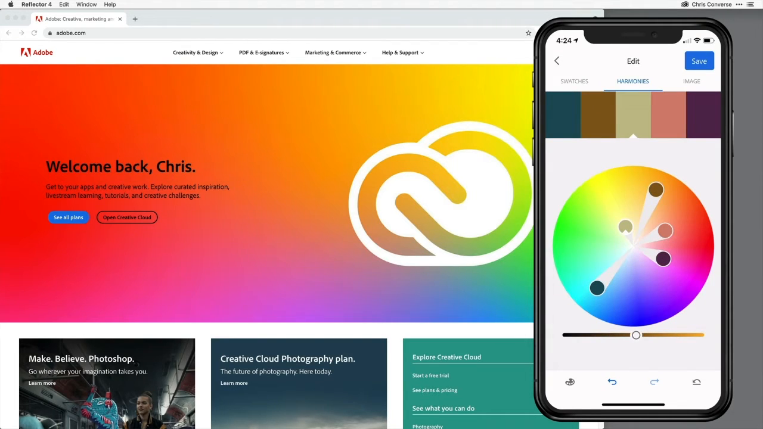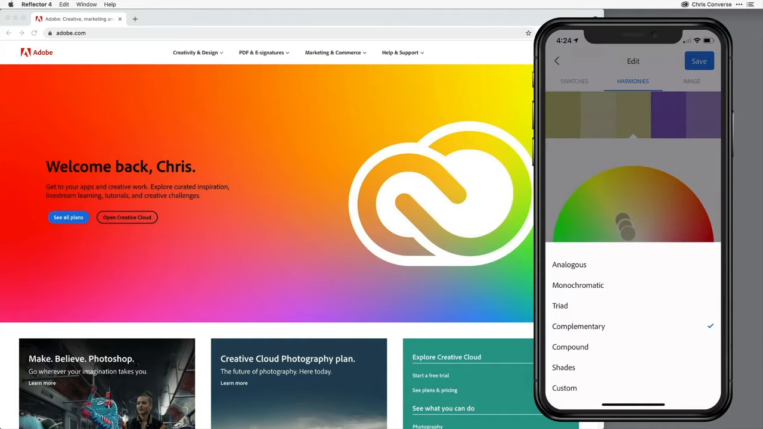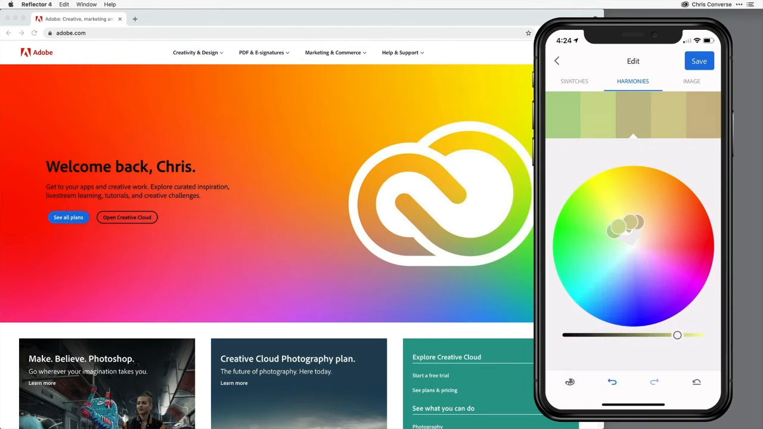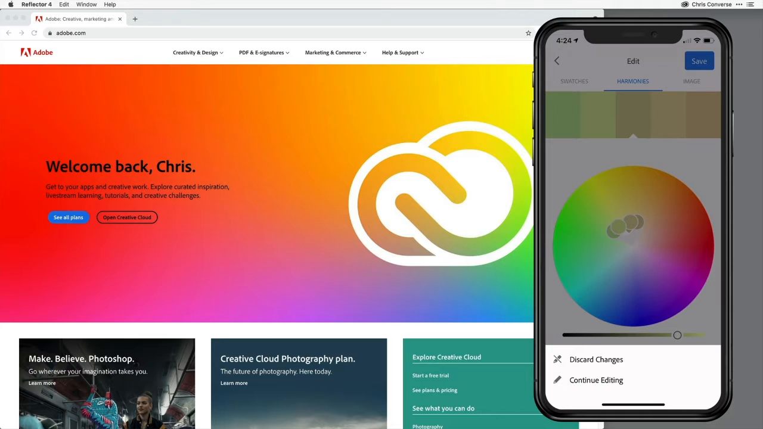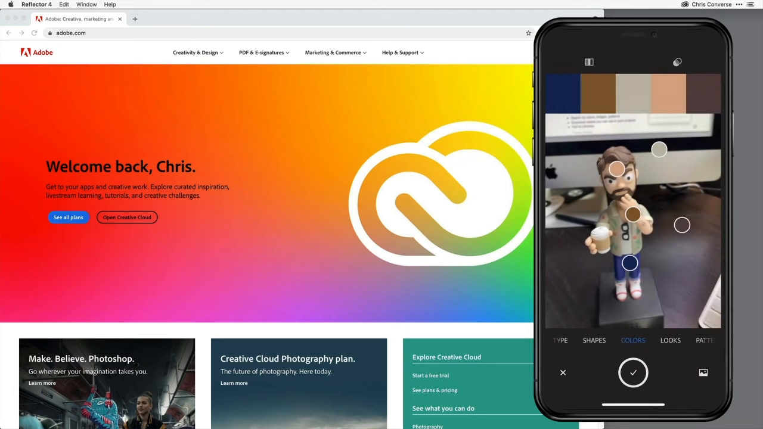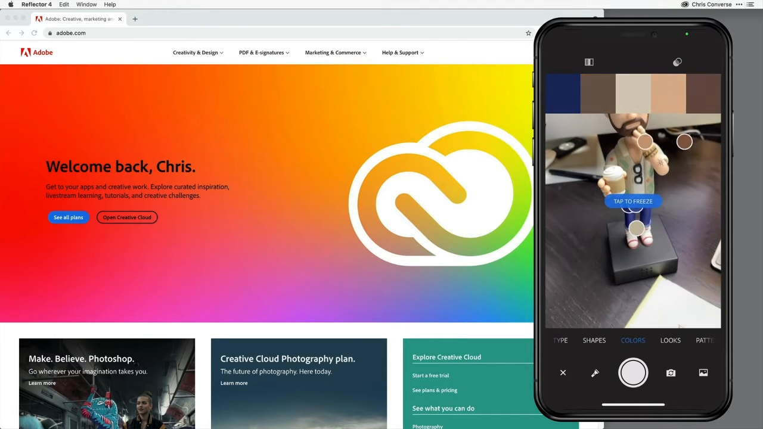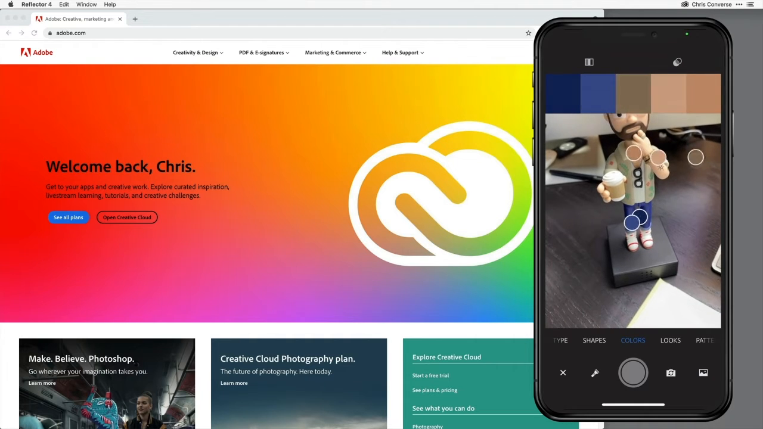Or I can tap the palette icon in the lower left and actually change all of the colors based on a color rule or a harmony. Now, if I don't like the changes I've made, I come up here and click the left arrow, and this will bring me back to my freeze state. I can tap again to unfreeze this. Now I'll hit the shutter, and then I'm going to simply come up here and hit save.